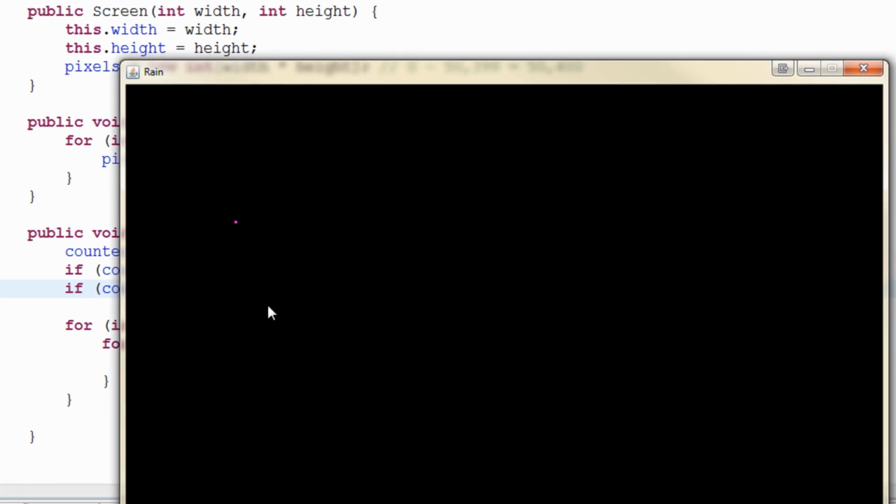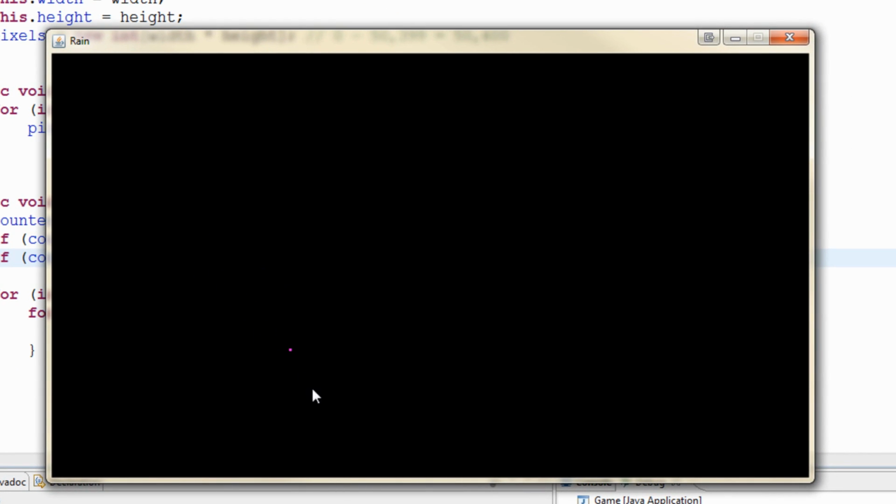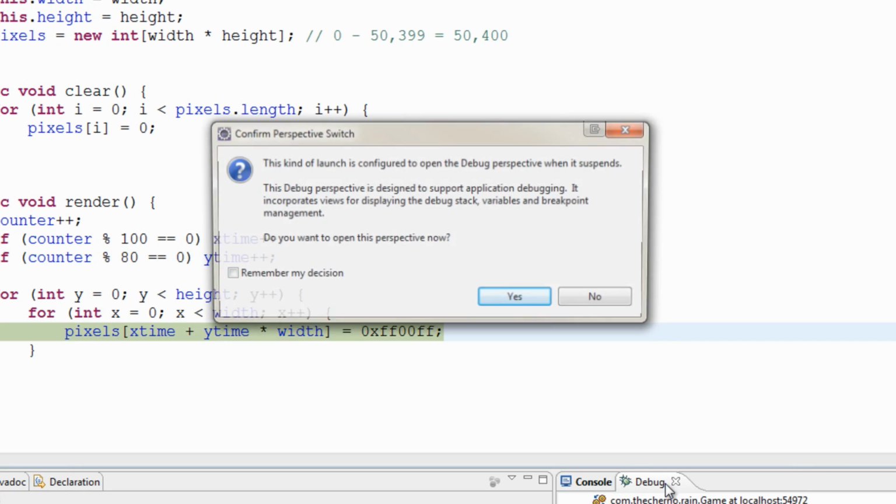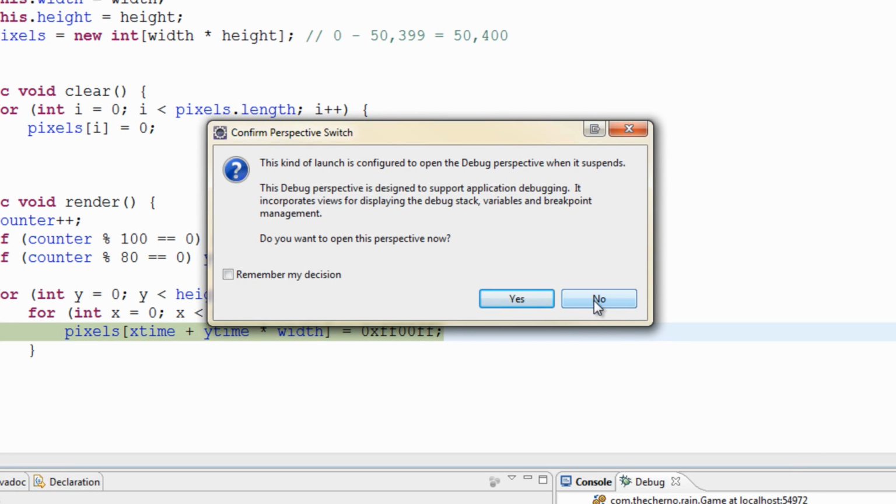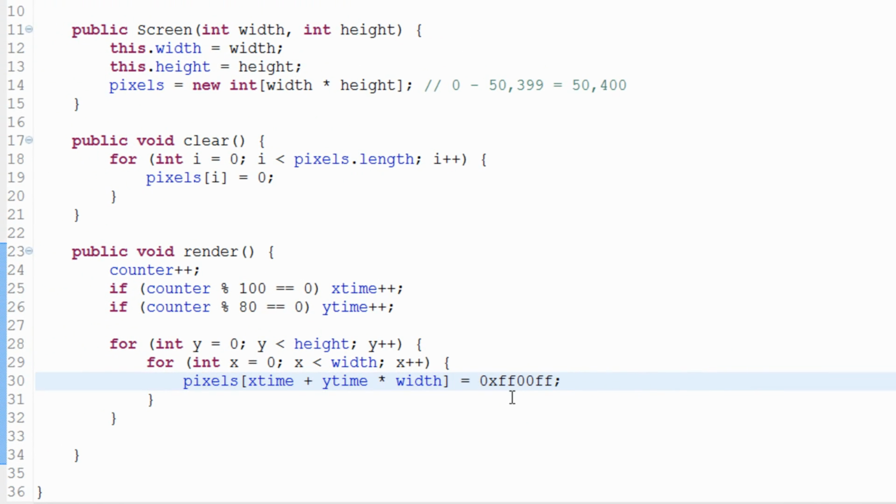All right, so our pixel's traveling down, and what's going to happen is it's going to crash when we reach the bottom. Now, the reason it's crashing is because it's getting out of the Y, the height. It's getting out vertically out of the screen. So how do we fix that?